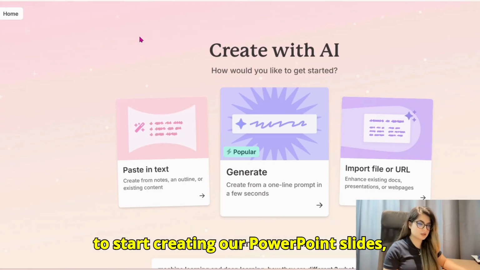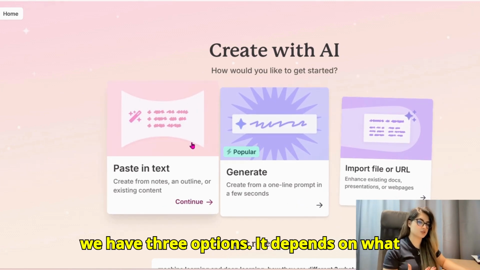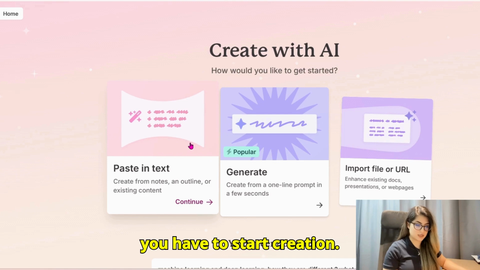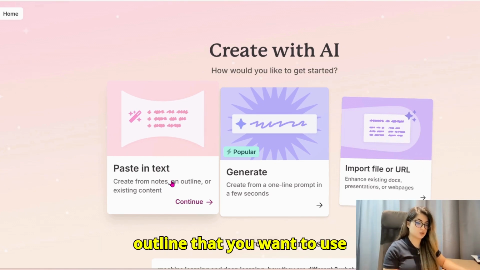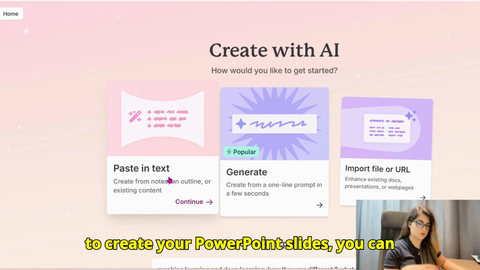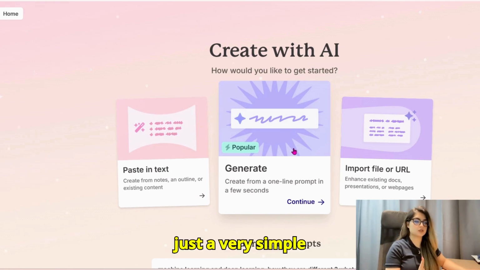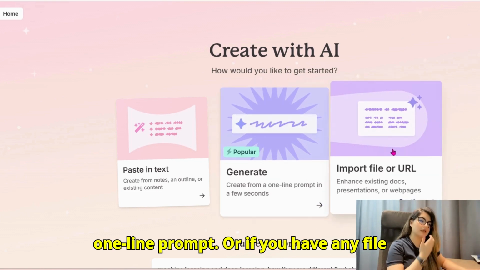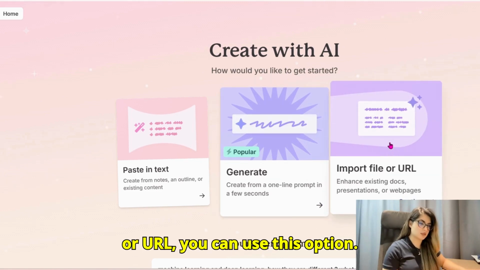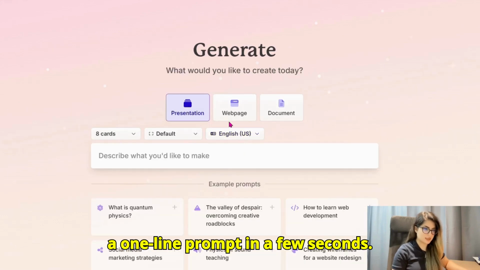And then to start creating our PowerPoint slides, we have three options. It depends on what you have to start creation. For example, if you have some notes or outline that you want to use to create your PowerPoint slides, you can go with this option, or you can go with just a very simple one-line prompt, or if you have any file or URL, you can use this option. I'm going to use this option, create from a one-line prompt in a few seconds.